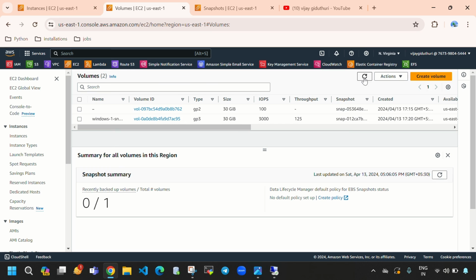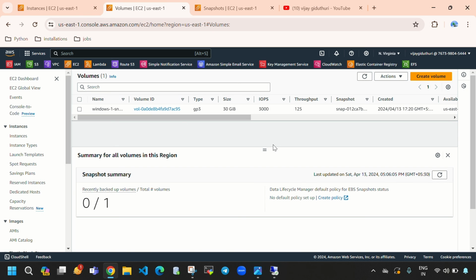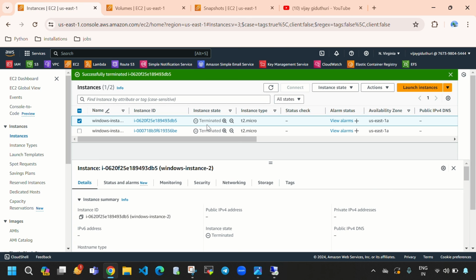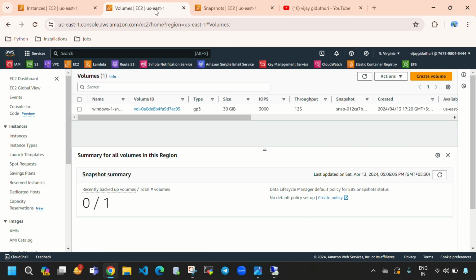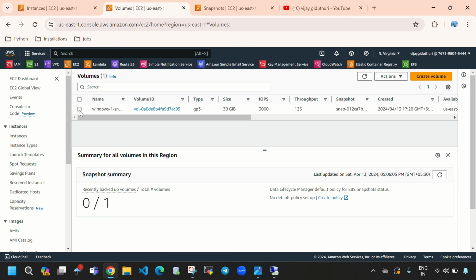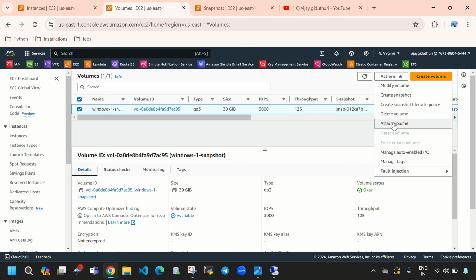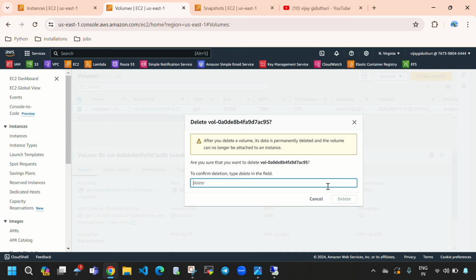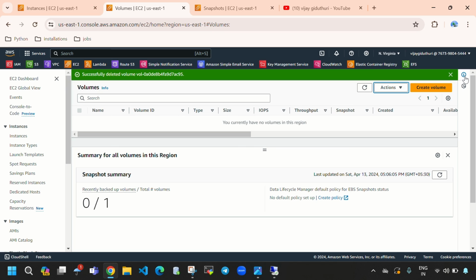When I come to volumes and reload this, you can see our root EBS volume has been removed, but this volume didn't get removed guys. So we need to remove this. When we terminate any instance, either Windows or Linux, only the root EBS volume will be terminated. But the custom EBS volume we created will not be removed. So we need to select this, select actions, select delete volume, and select delete, and you can see it was deleted.